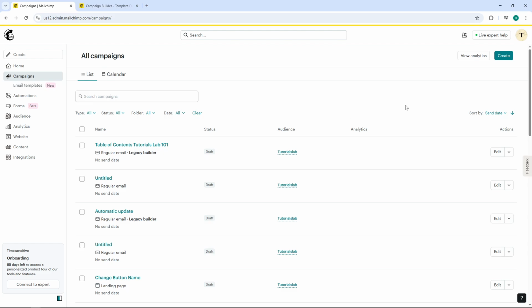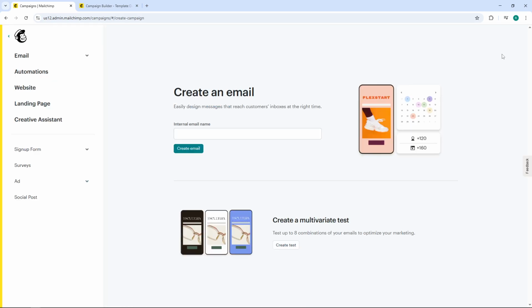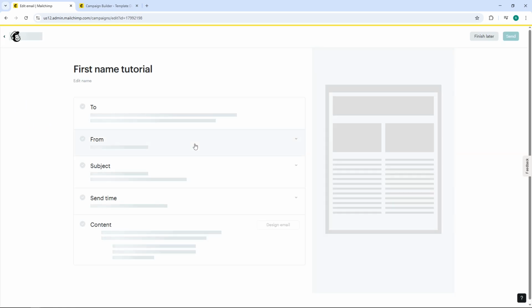Now click Create Campaign on the top right corner of your screen and select Email from the options that appear. This initiates the process of building a new email campaign from scratch, allowing you to customize every aspect of your message. You'll need to enter a campaign name that helps you identify this email later, then click Create Email. Choosing a descriptive name is helpful for organization, especially when you're managing multiple campaigns at once.